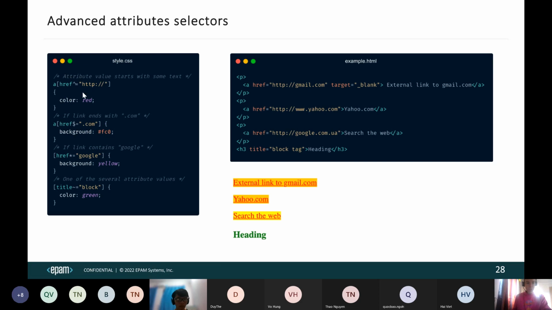So here we see some other examples, like an attribute value that starts with some text. For example, here we have the HTTP href attributes. So here we can define the tree of these links and color them in red. Here we can address the elements that end with .com, like here.